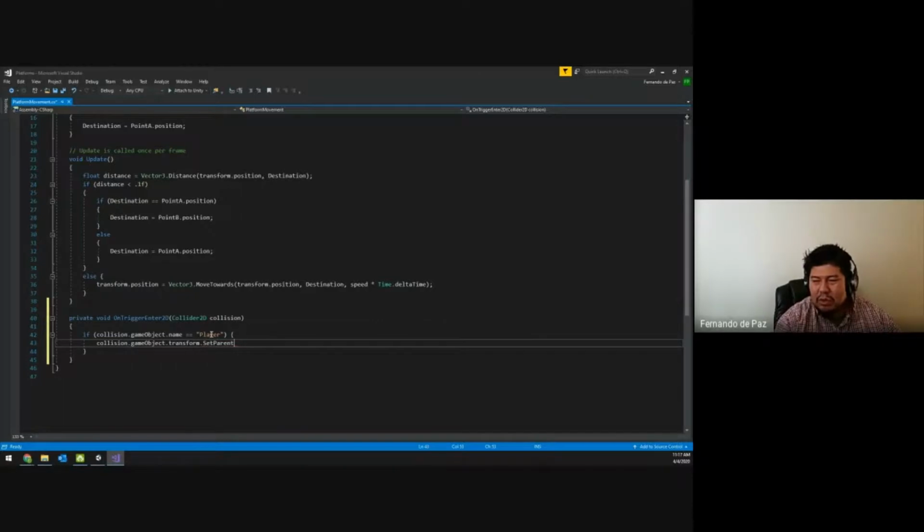Here we're grabbing the collision's game object, and then we're grabbing the transform object. So basically, we can manipulate the hierarchy, and we're going to set the parent. The parent is now going to be transform, so it's going to be me. I'm talking from the point of view of the box that's moving, so that box now has a child called Player.